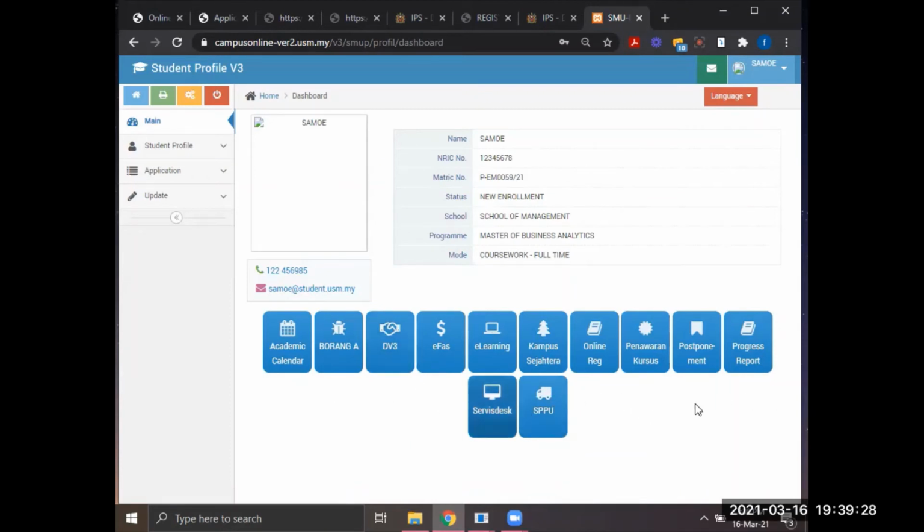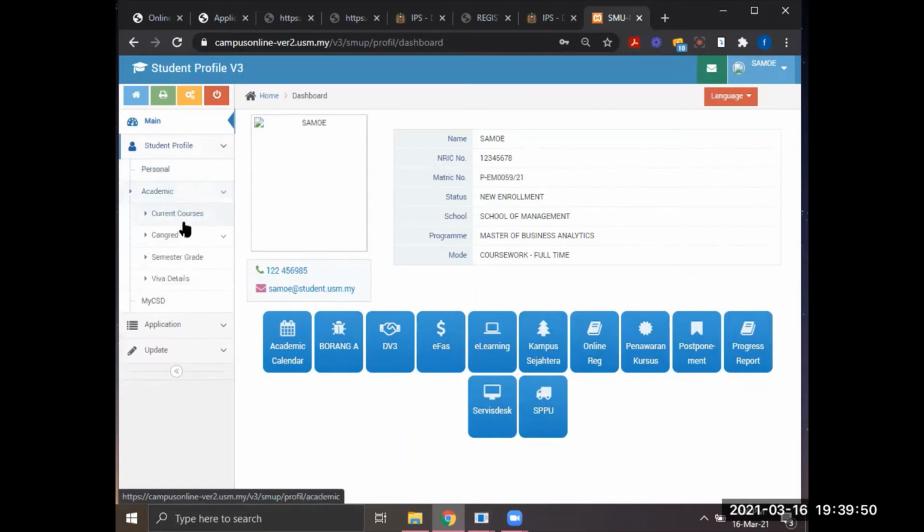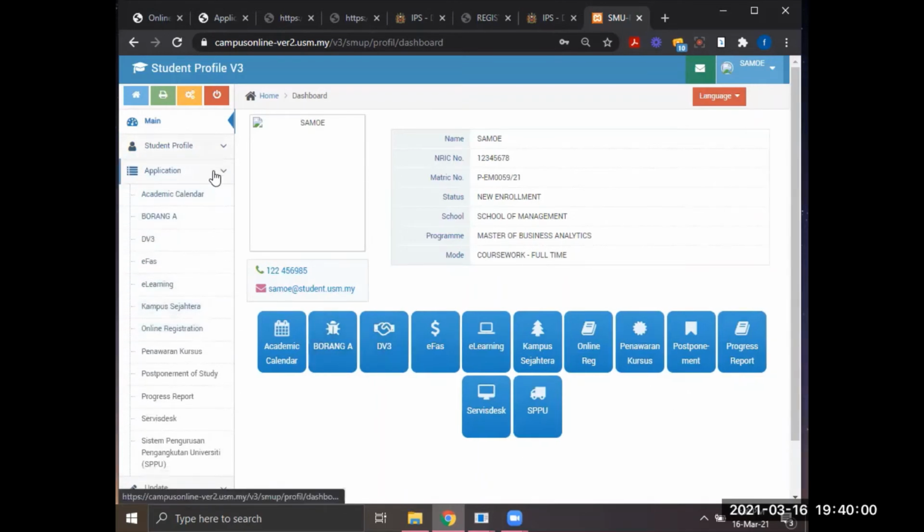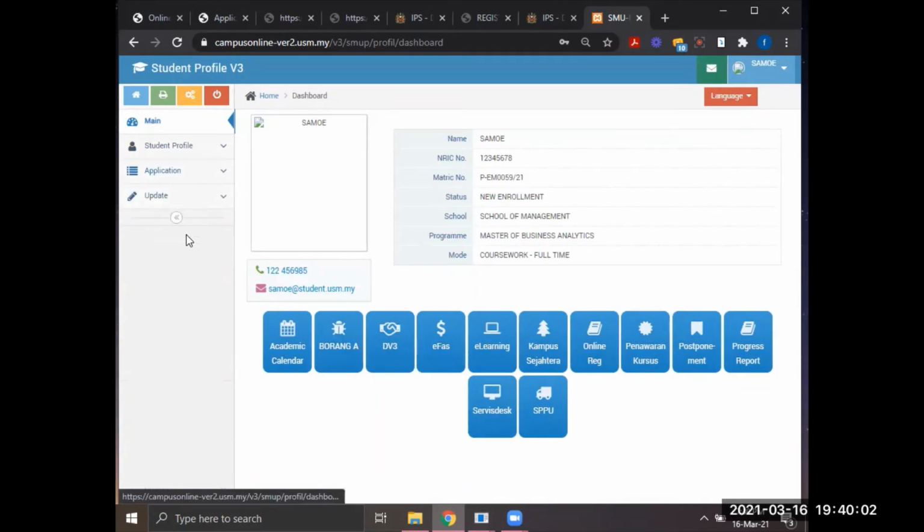Before I go to that menu, I just want to show you this profile. This is your personal information that you already put in the application form. We extract it to this platform, and under the academic part you can see your current courses, your grading, your semester grade, and some other details. Application is basically the same as here.